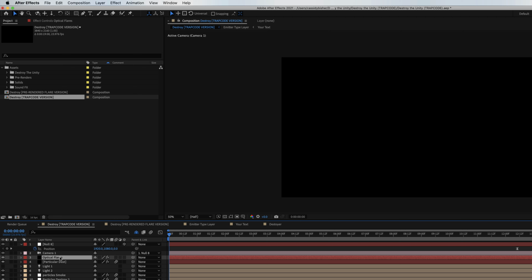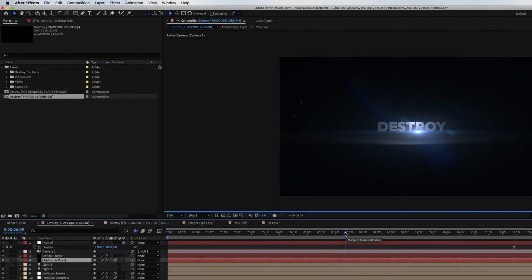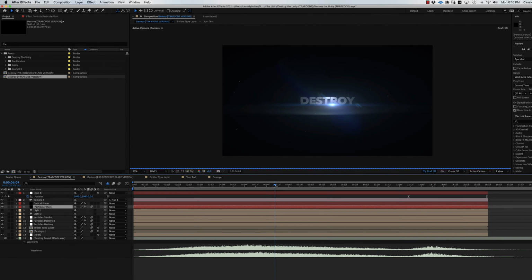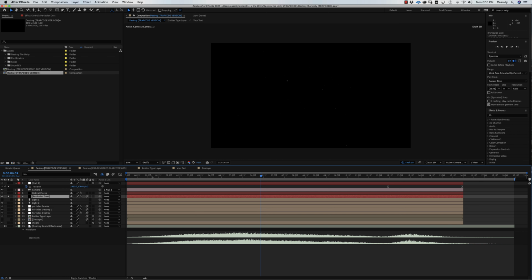So let's peruse this composition here and identify what's going on. You'll see here I have a particular dust layer. This layer is just a layer with particles spread out in Z space here. So if I solo it, you can kind of see them pushing past the camera just to give it some dynamicism and foreground background parallax.